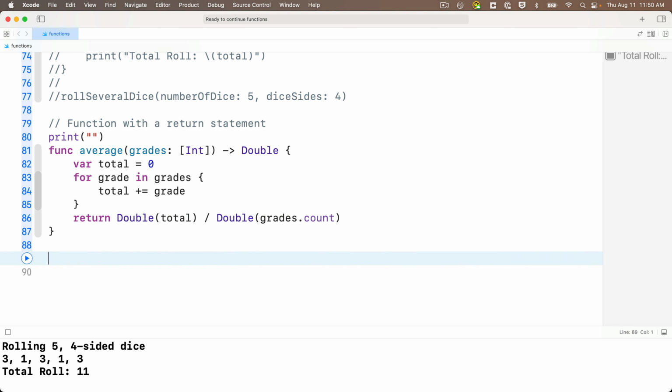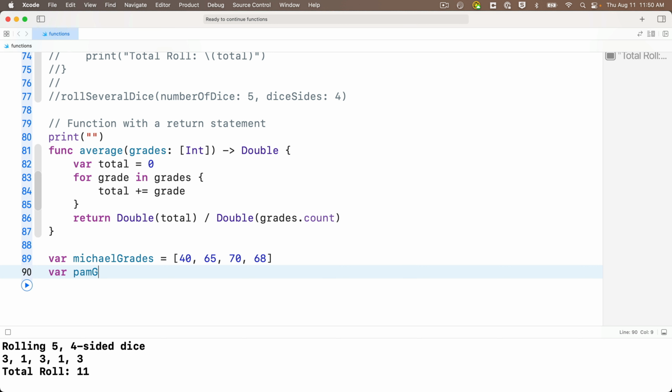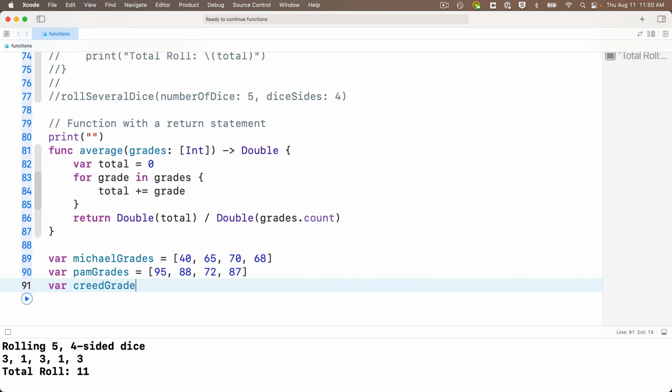And then let's try this out with 3 students. We'll say var michaelGrades equals, in brackets, 40, 65, 70, and 68. pamGrades equals, in brackets, 95, 88, 72, and 87. And var creedGrades equals, and Creed is so enigmatic, 0, 0, 0, but a 94.